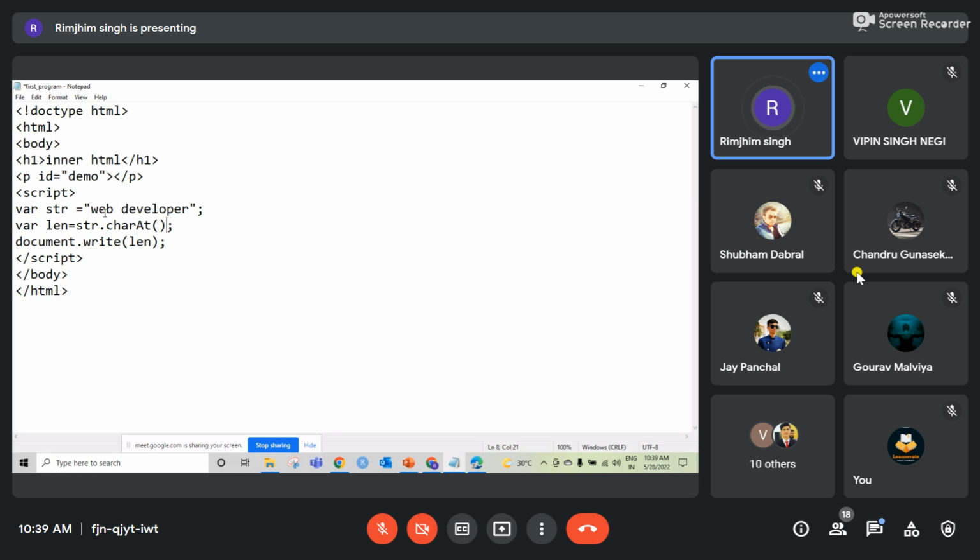Okay, so indexing, class. Indexing is also an important topic. Indexing starts from 0. So 0, 1, 2. I want to find out the value of B, so herein I'll give 2. The output should be B: 0, 1, 2. So the character at 2 is B.